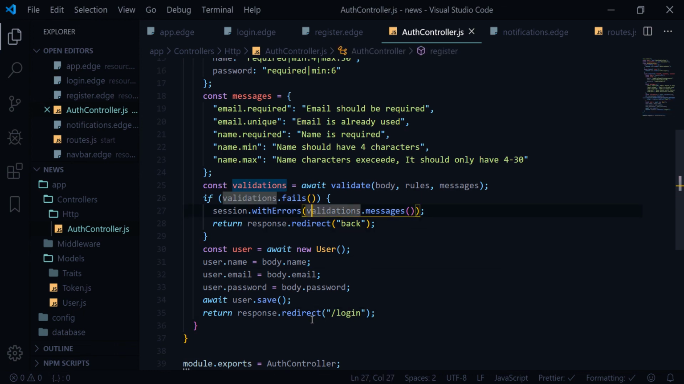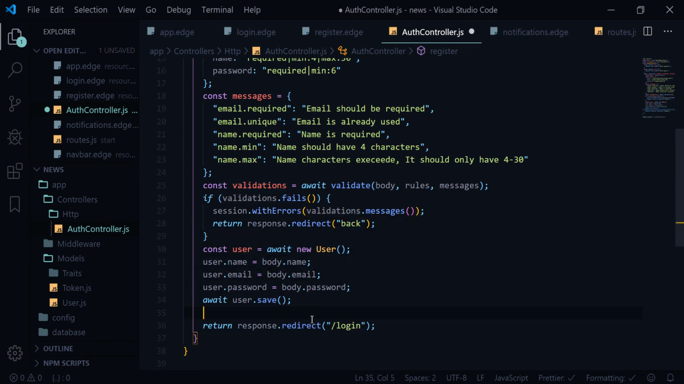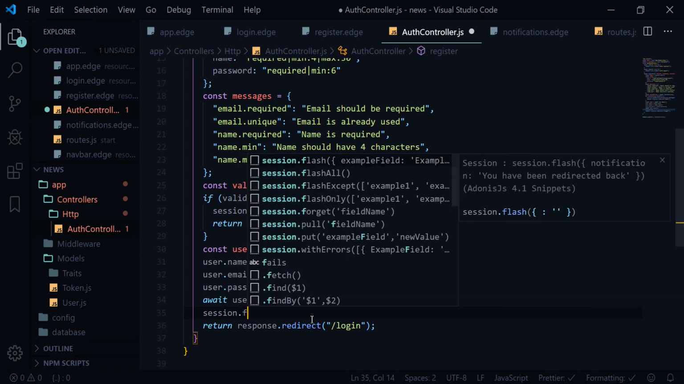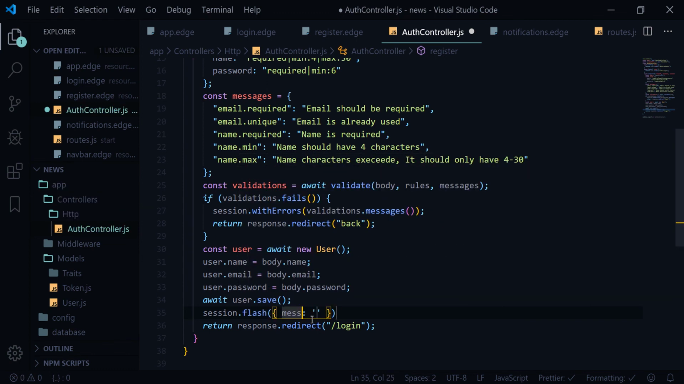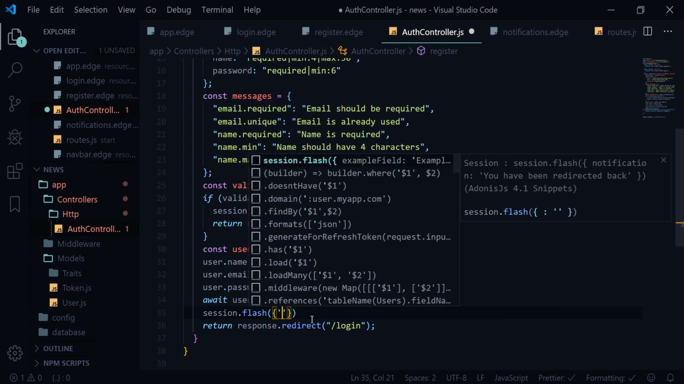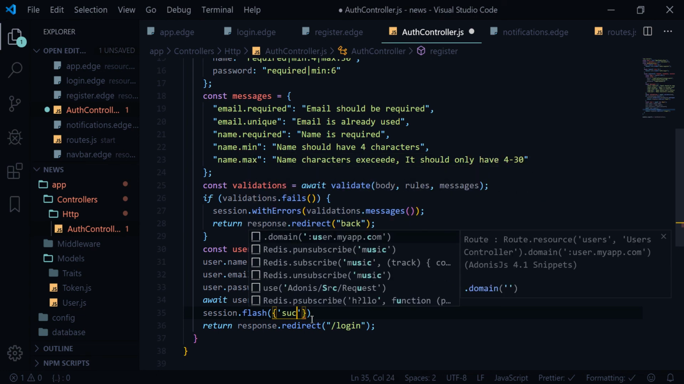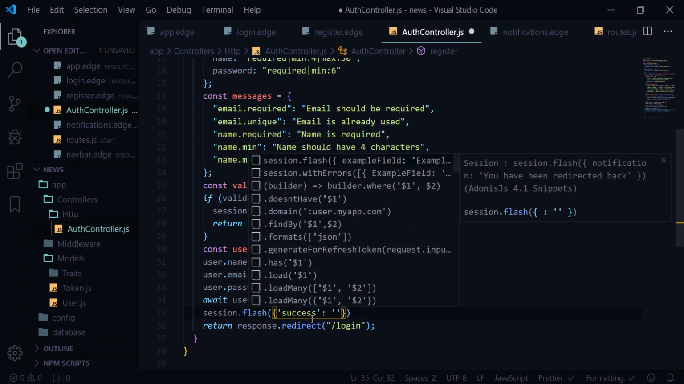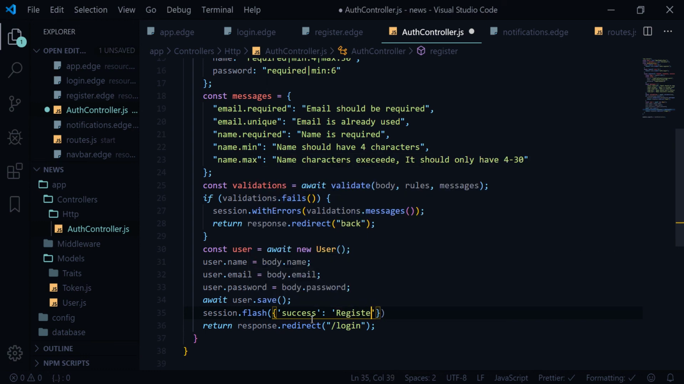So finally we can flash our session messages here. After that, we can do session.flash, and session.flash requires an object, right? So the object is, let's say, success. If it is a success message, we should say registration completed, please login. Right, so registration completed, please login is the message.